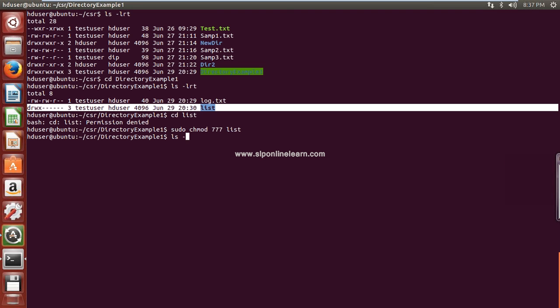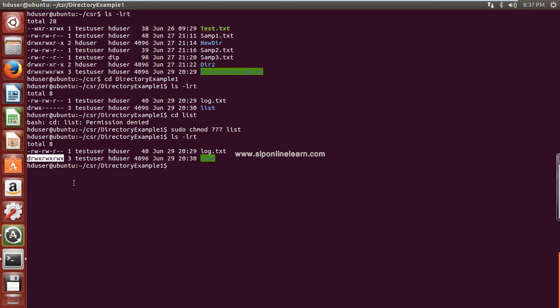Okay, now check. Yes, the permissions are changed. Why? Because of a simple reason: the super user can do anything. Super user can do anything. Okay, right?